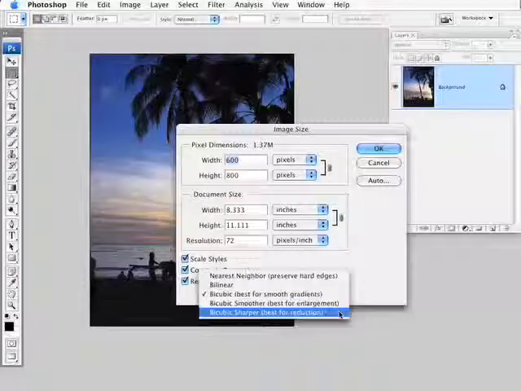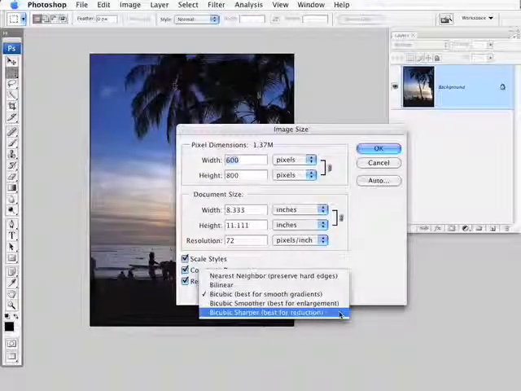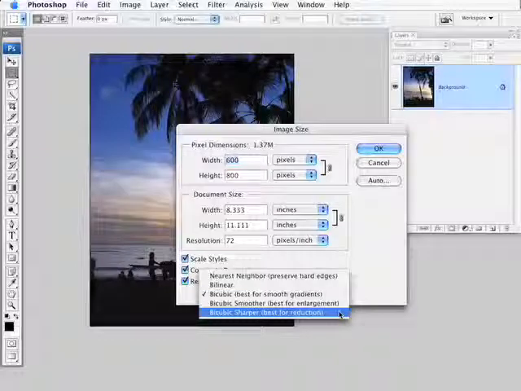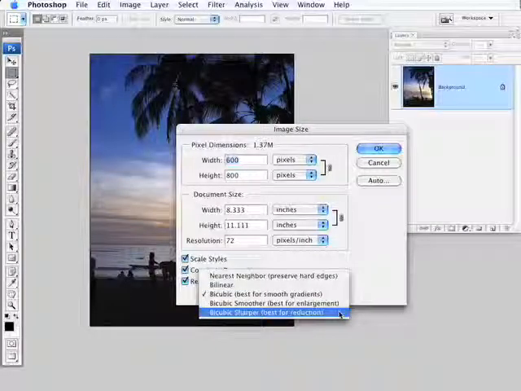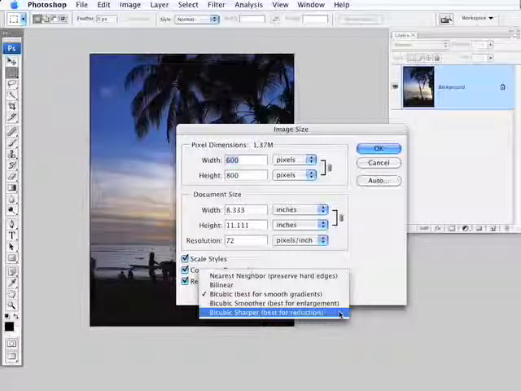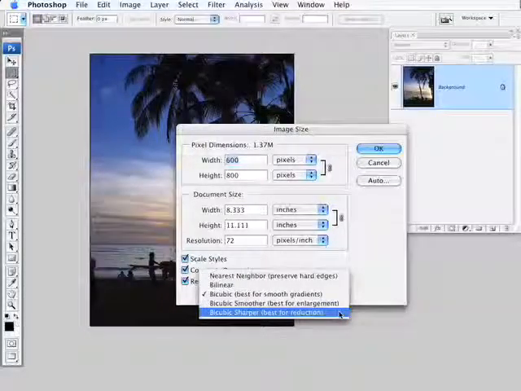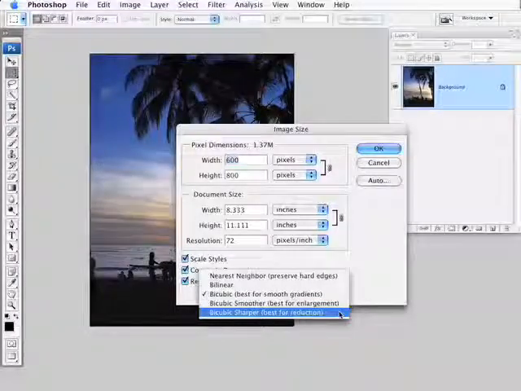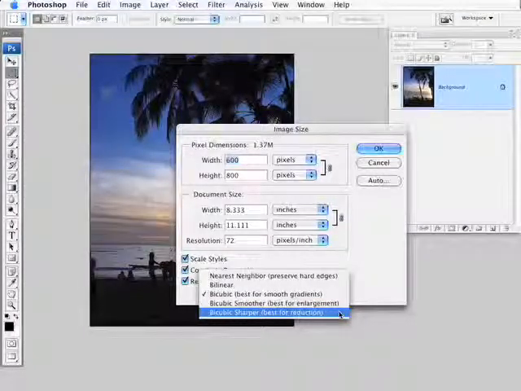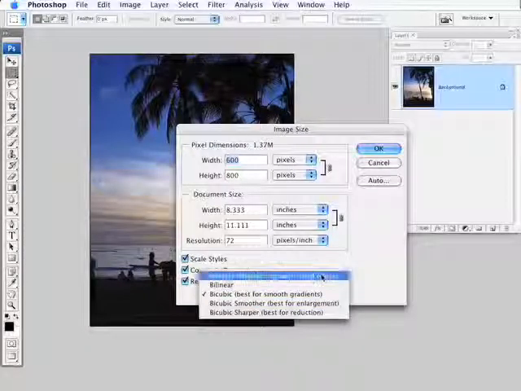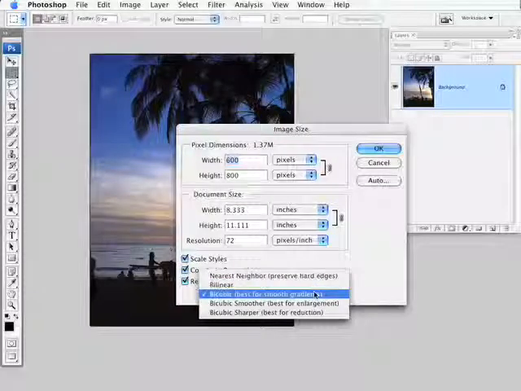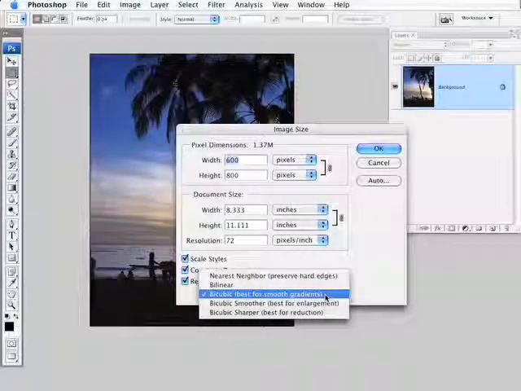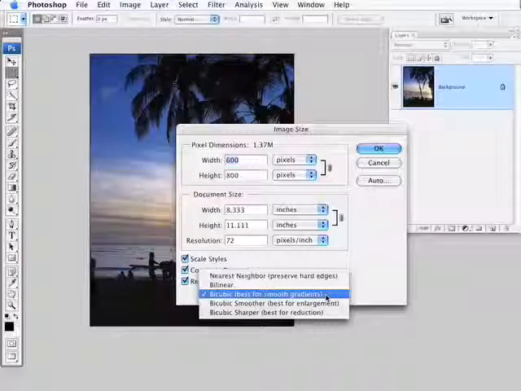Well, what I want to draw your attention to is something new inside of CS3, which is that they kind of give you a little hint to what they do. So as you look at them, you decide, what do you want to do with this photo? Do you want to make it larger, or do you want to make it smaller? Do you want to preserve hard edges? So you got here, nearest neighbor, preserve hard edges. Bilinear, frankly, I just don't use it. Bicubic, best for smooth gradients. So if you've got a photo such as this one, it's got a lot of smooth gradations in the sky there, that might be one.